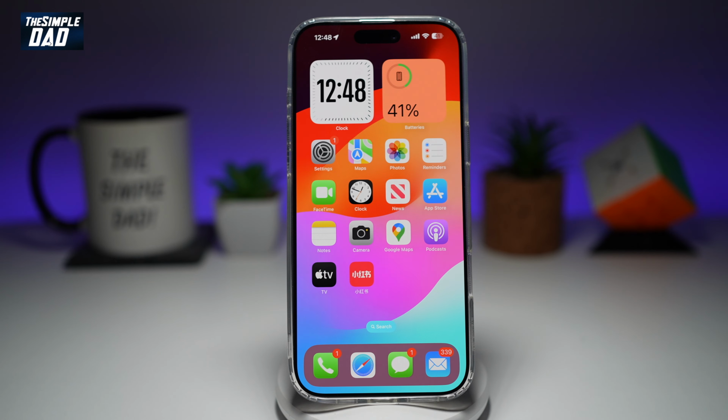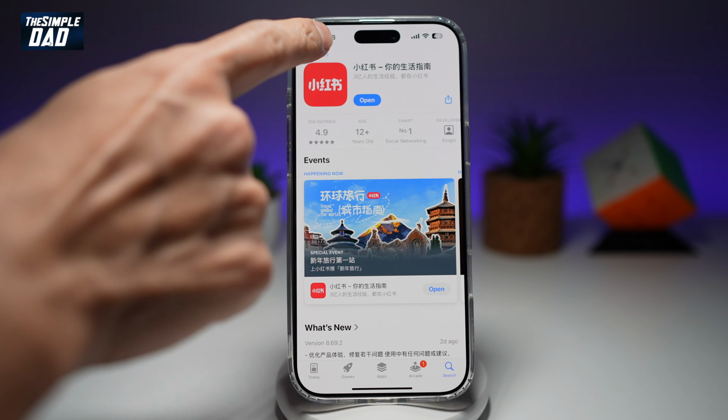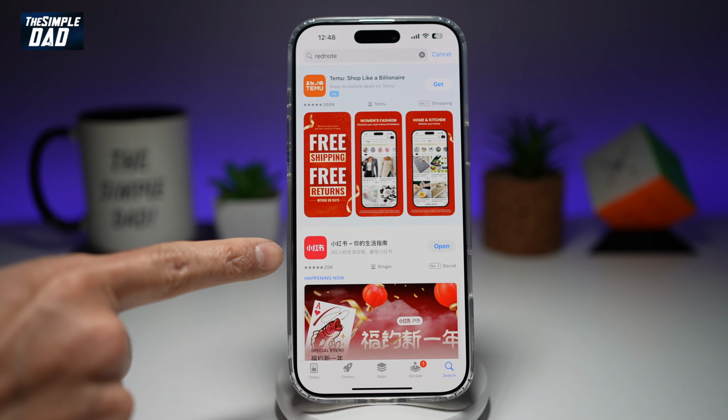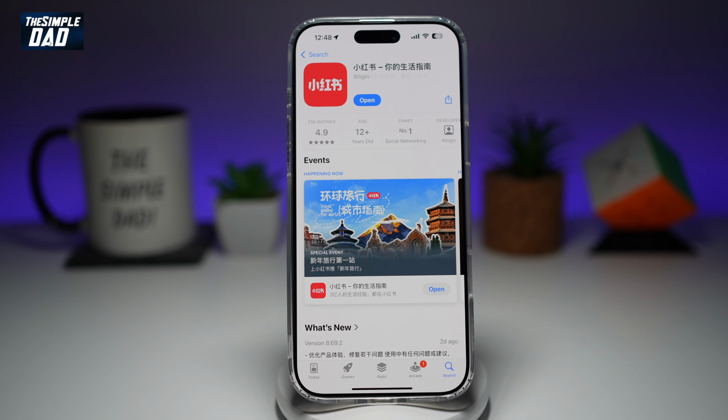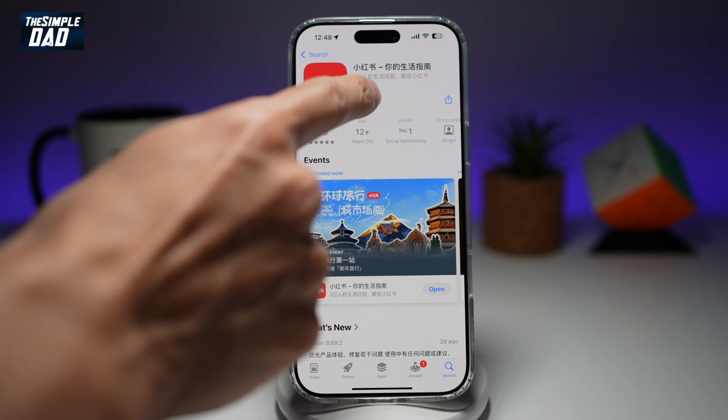So before you begin, you want to first go to your app store, search for Red Note, and make sure that it's been updated to the latest version. Once that's updated, go ahead and open the app.